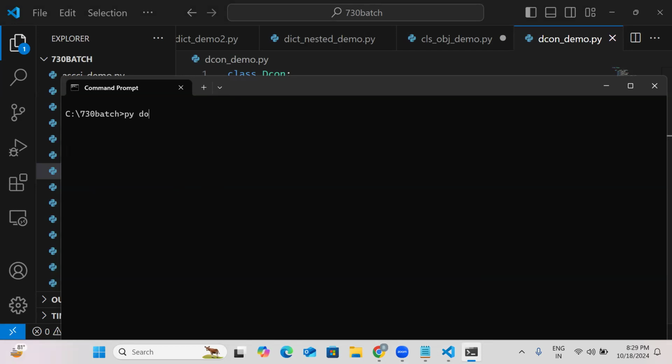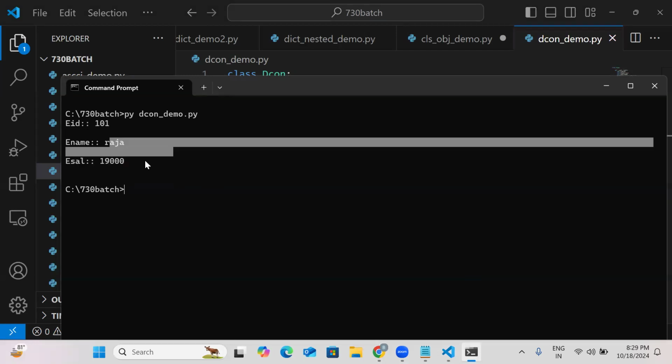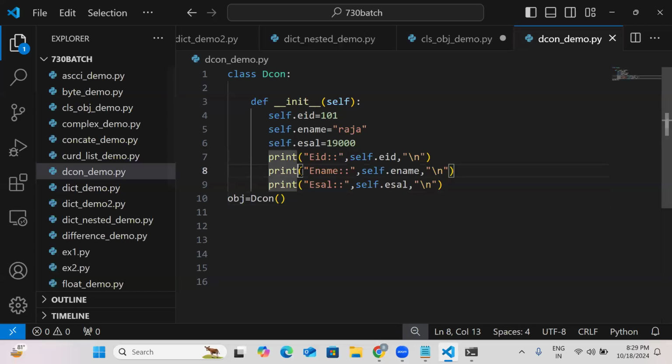Just see that we are getting output here: EID 101, ename, and ESAL. See that here separately, we are not calling the constructor. Is there any separate code here for calling the constructor? There is no separate code. I created only an empty object here.